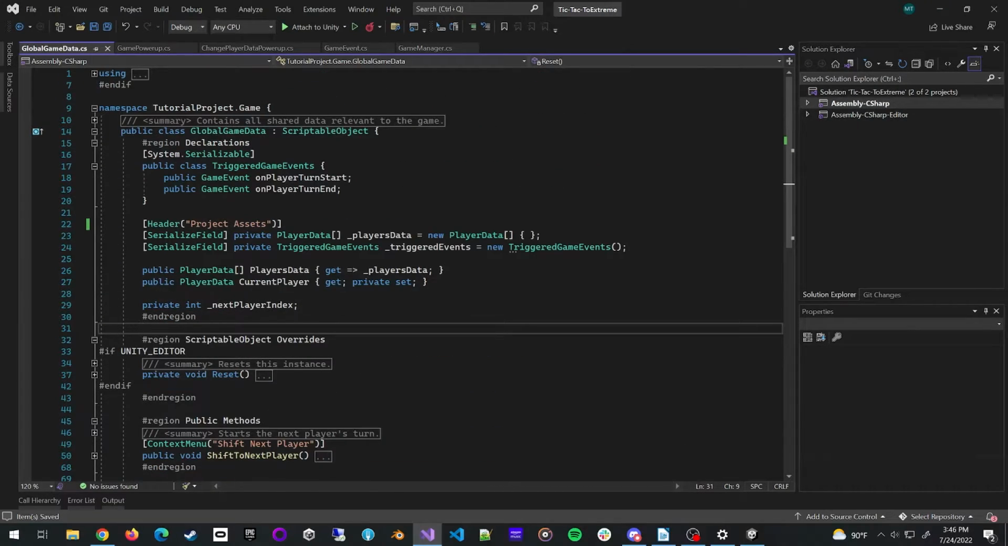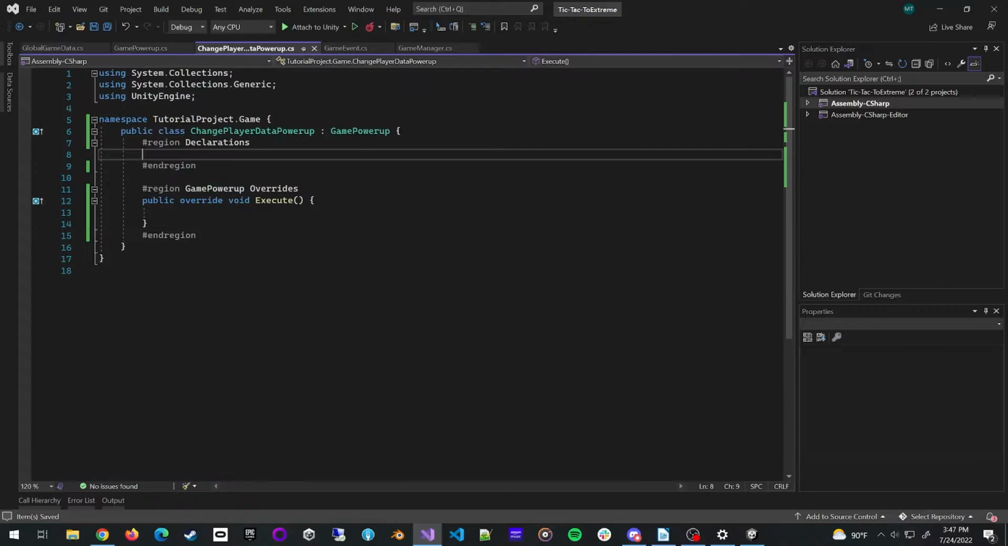Okay, so let's go back to our power up. We're gonna do what I just did over there. We're gonna do private global game data. So we're gonna make a reference to the game data, because we have to know who the current player is if we want to mess with their data. So let's see, what else is this gonna do? We need to know the current players.